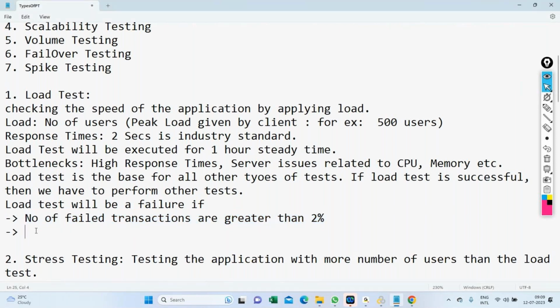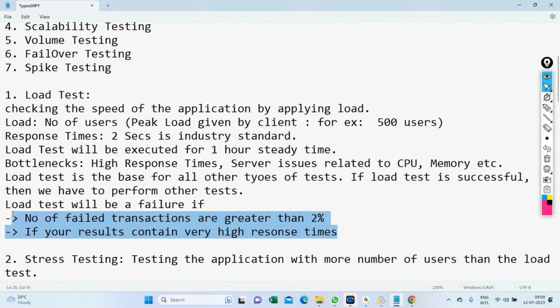And if your results contain very high response times, that is also a kind of failure. So you have to take these things into account to consider a test a failure.